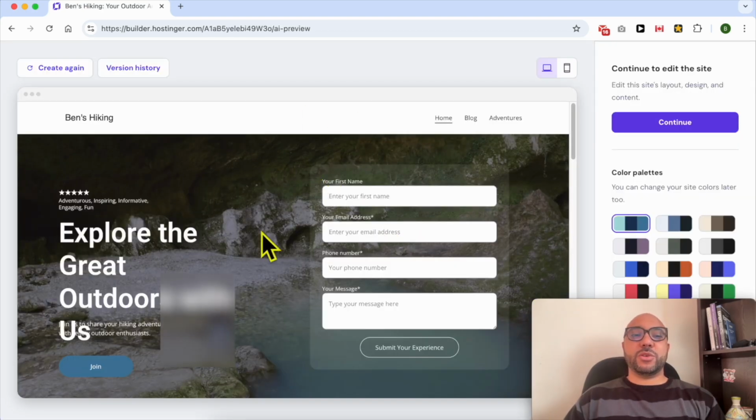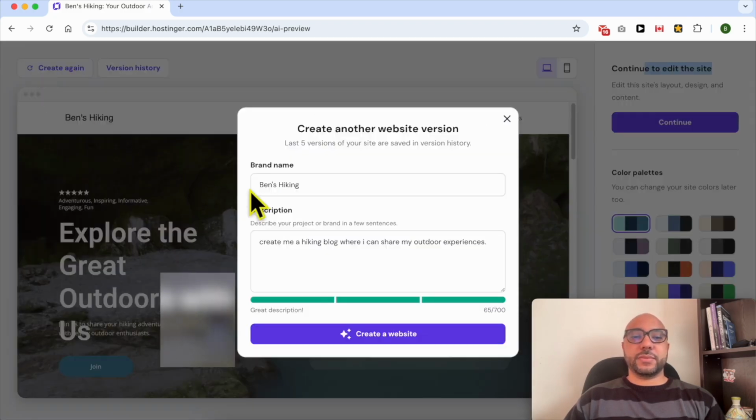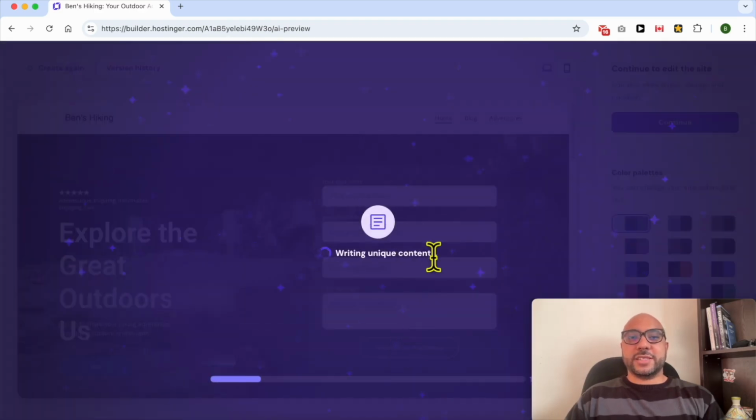This is a preview of your prompt result. If you are satisfied, click on this continue button to go to editing your website. If you are not satisfied, just click on create again. The Hostinger Website Builder gives you another chance to edit your description. You can add, for example, my target audience is US, for example. Click on create a website and wait again.